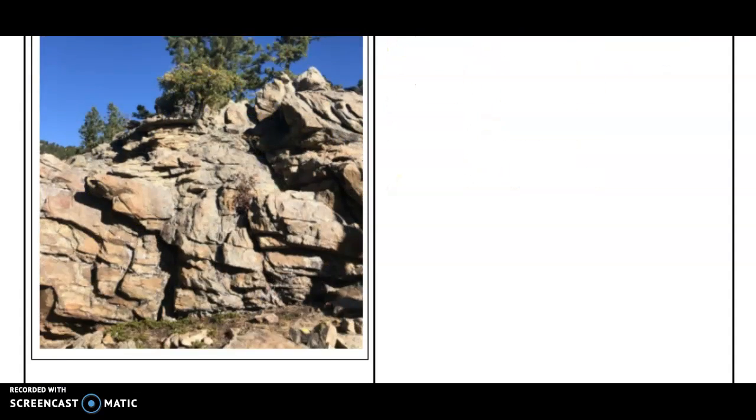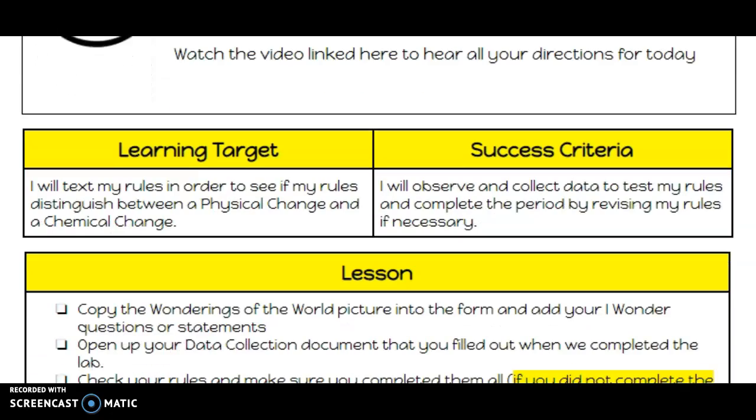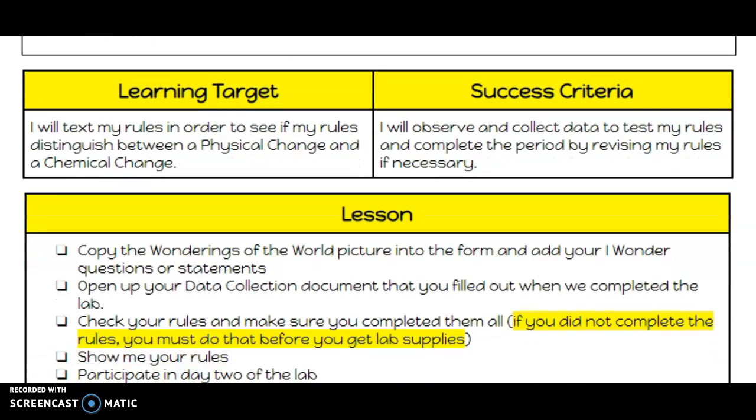then move on to the next task. For your next task, here's what we need to do. Your learning targets: I will test my rules in order to see if my rules distinguish between a physical change and a chemical change. And I will know I'm successful when I observe and collect data to test my rules and complete the period by revising my rules if necessary. But first things first, if you haven't completed your rules, that's what needs to happen first, because you can't test your rules until you finish the rules.